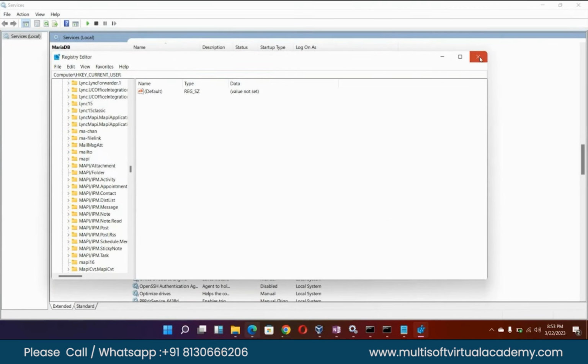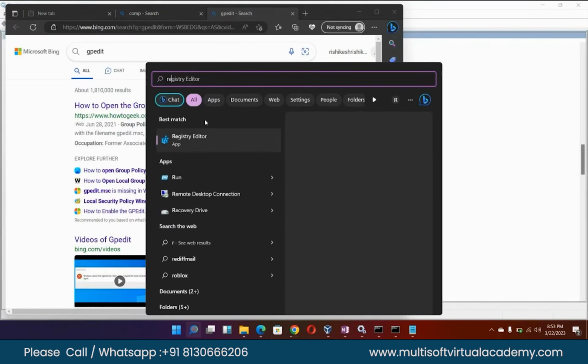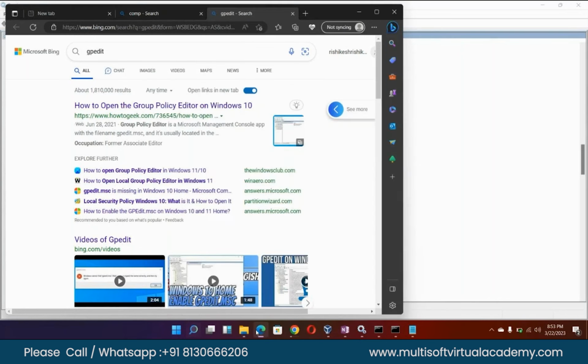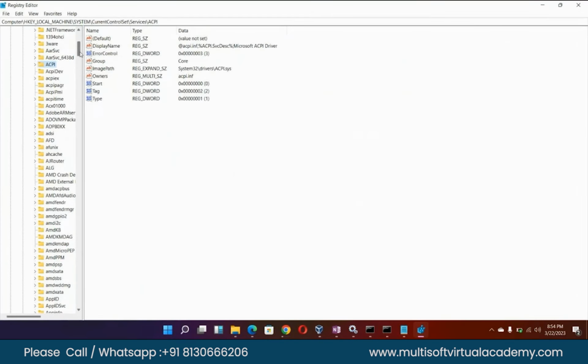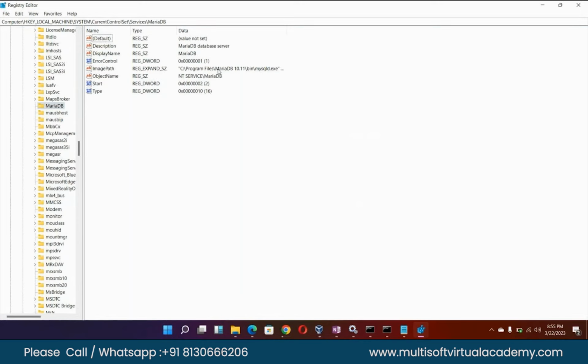We'll open the gpedit, right? I pinged you in the meeting chat. This is where we need to go. HKEY_LOCAL_MACHINE, System, CurrentControlSet, Services. Okay, got it. We can see MariaDB here. Actually, here we need to change the image path. Image path is the thing.